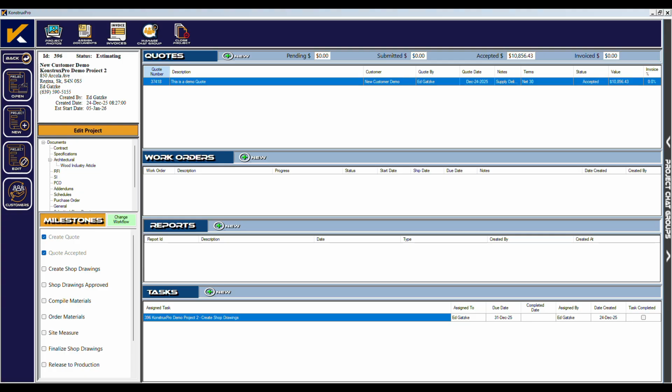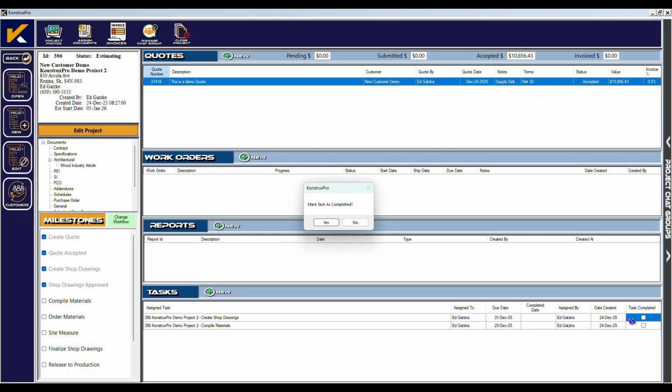After the shop drawings have been created, you can mark off the Create Shop Drawings task in the milestones. And once the shop drawings are approved, you can mark off the Shop Drawing Approved task to trigger the Compile Materials task. At this point, we can create a work order.